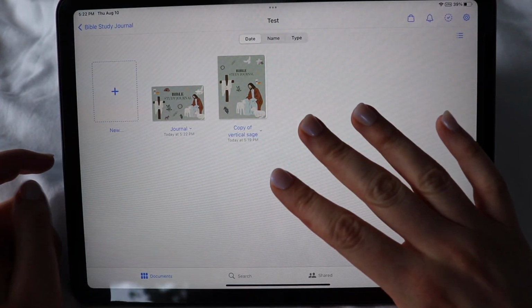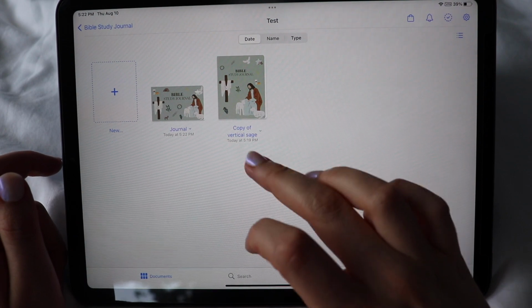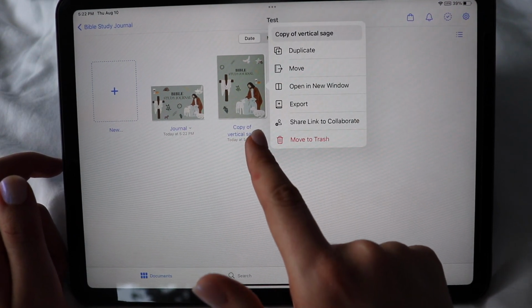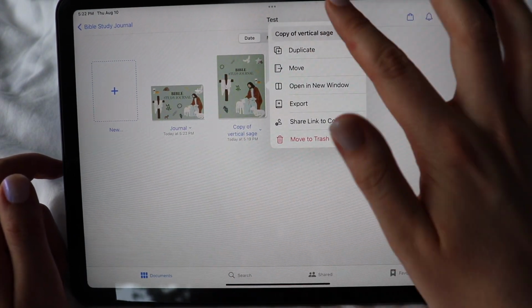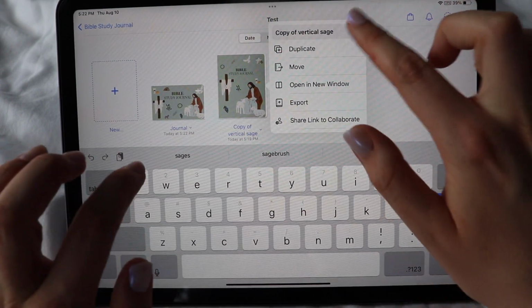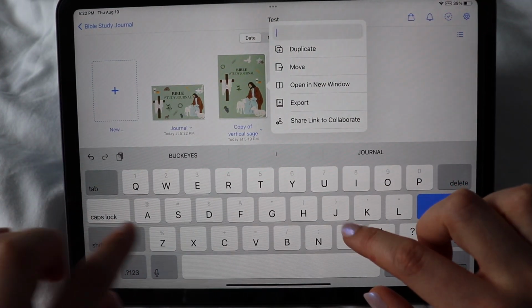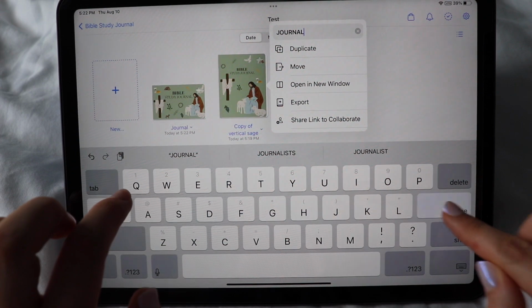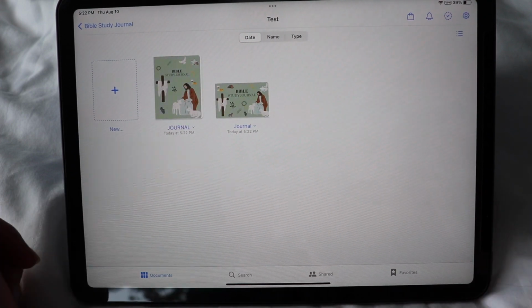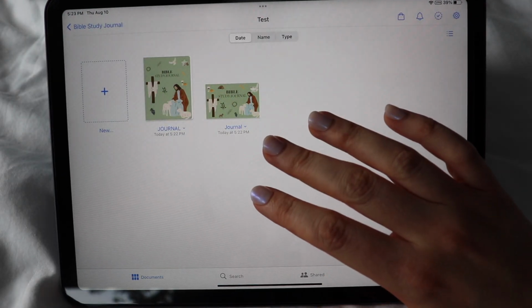You can also do this on the home page. So with the vertical one, let's do it. You just click down on the caret again, right next to the title. This comes up and you can just write journal. We'll do it in all caps. There we go.